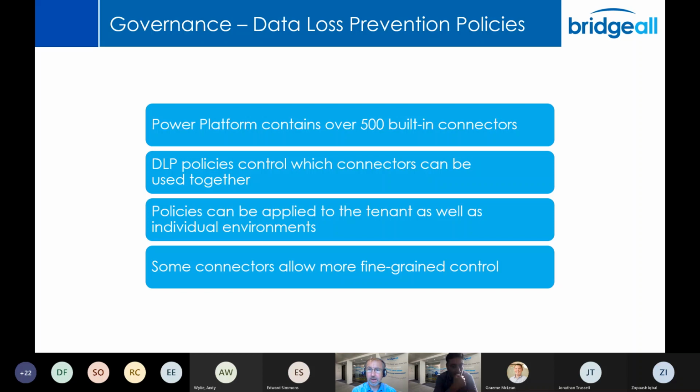Data loss prevention policies allow you to control which connectors can be used together, and this can limit the chances of accidental data leakage. To give you an example, you may want to use Twitter to follow your customers. So you might create a little app or flow that pulls information from CRM, gets the customer details, and then uses the Twitter connector to follow those customers. But you could easily make a mistake, and instead of following the customers, you could actually post customer details. So these are the types of things that data loss prevention policies can help you avoid.